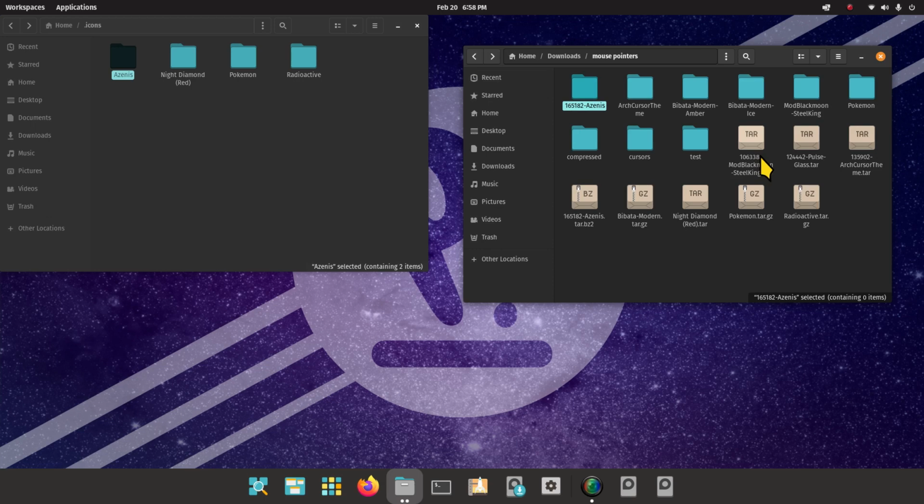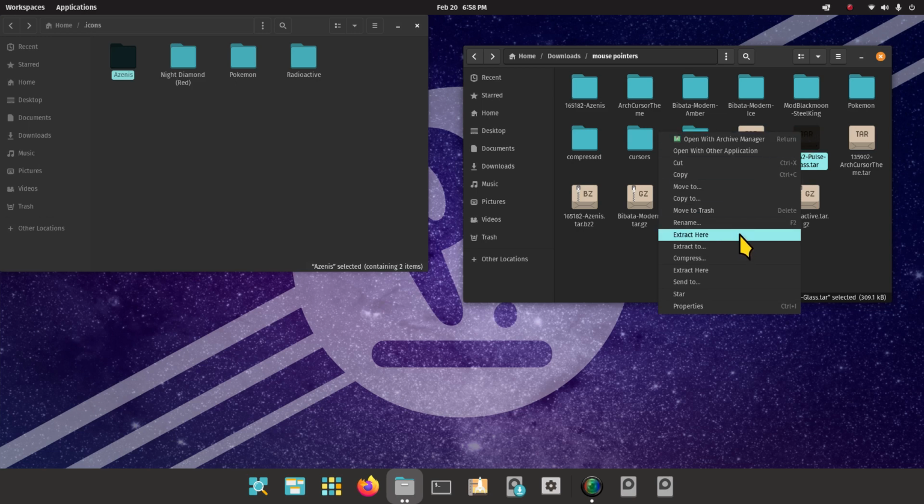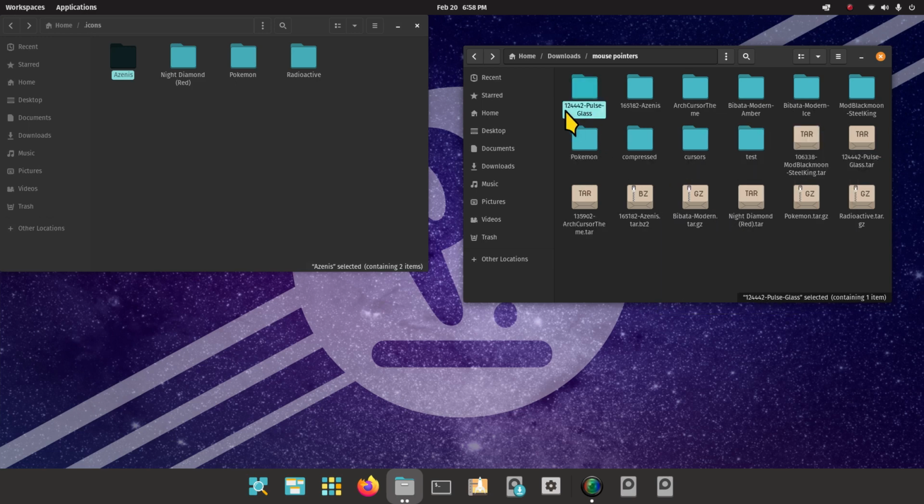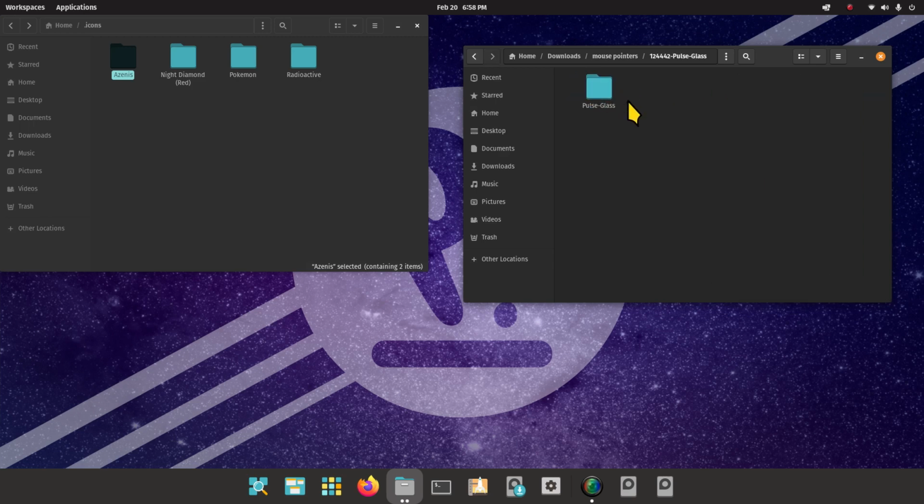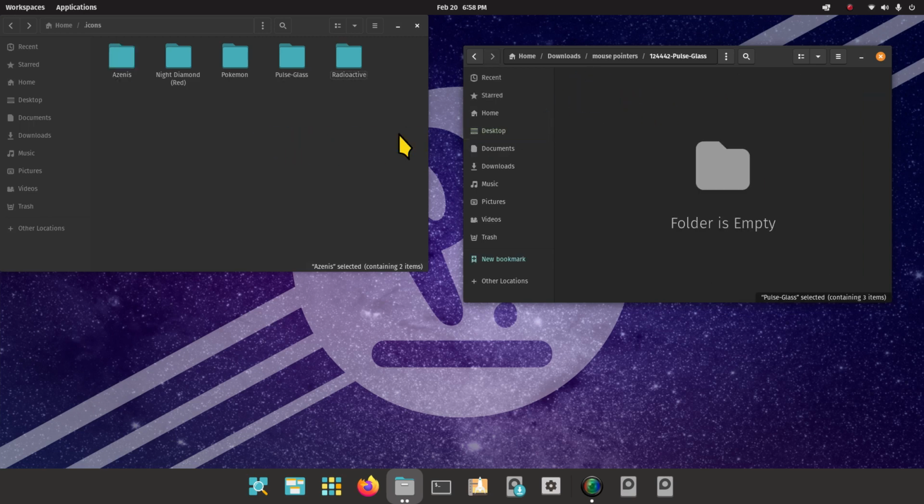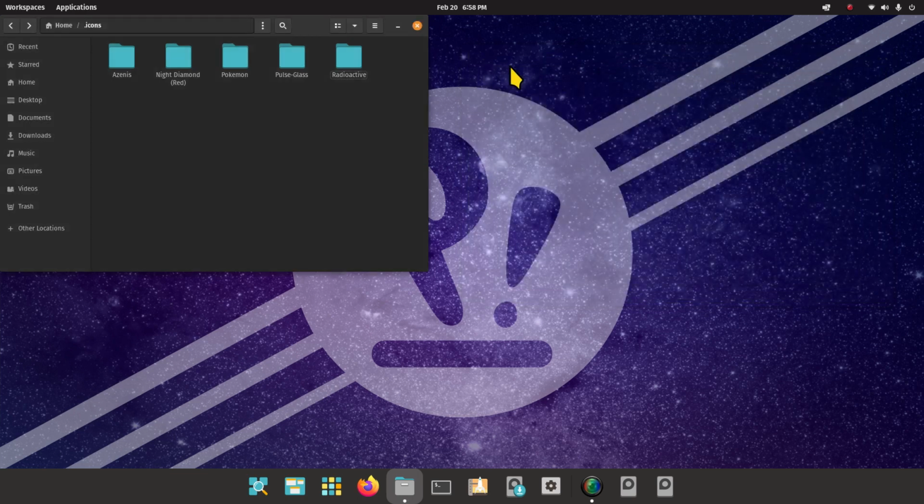Go back in here. Let me find another one. Pulse glass, pure glass, whatever it is. Right click, extract here. Let's take another one with a weird name on it. Let's look at that one. Oh, it also has another subfolder. Let's grab the subfolder. Now I'm going to close this, and then I'll leave this up for a second.